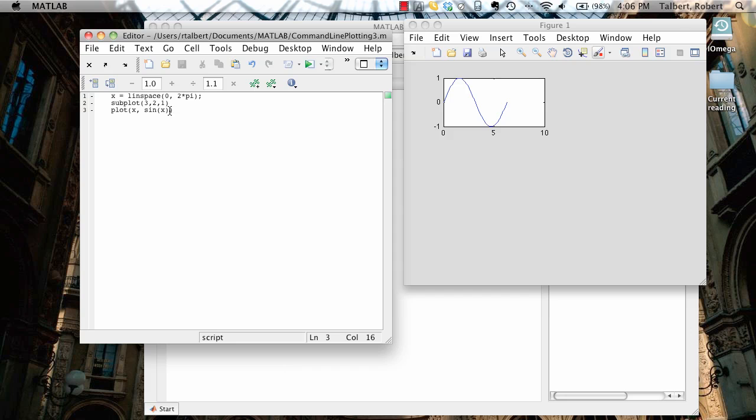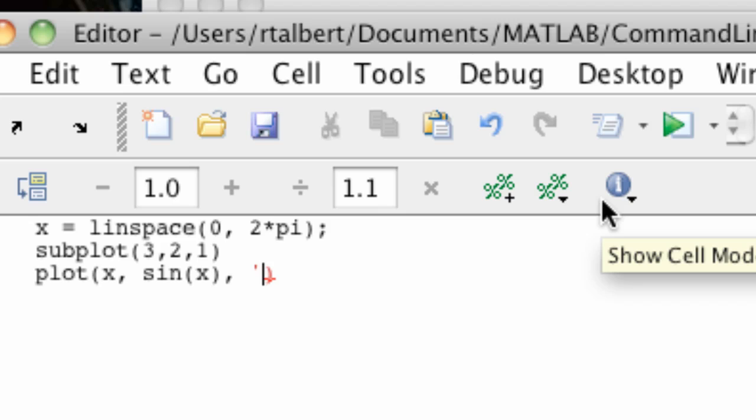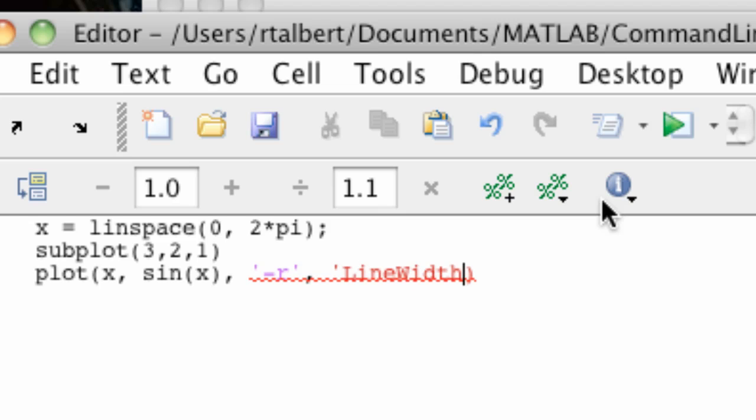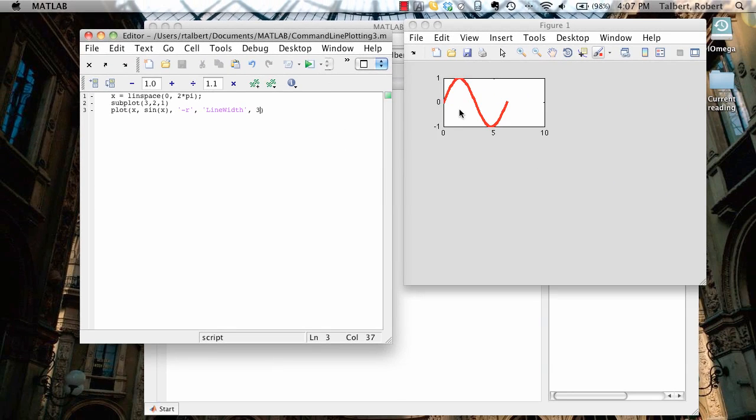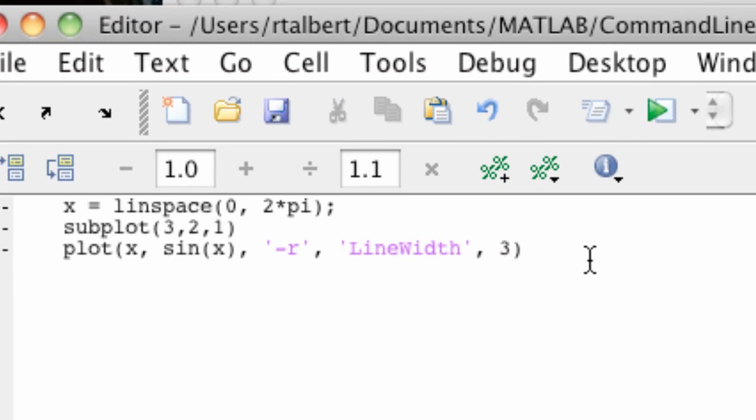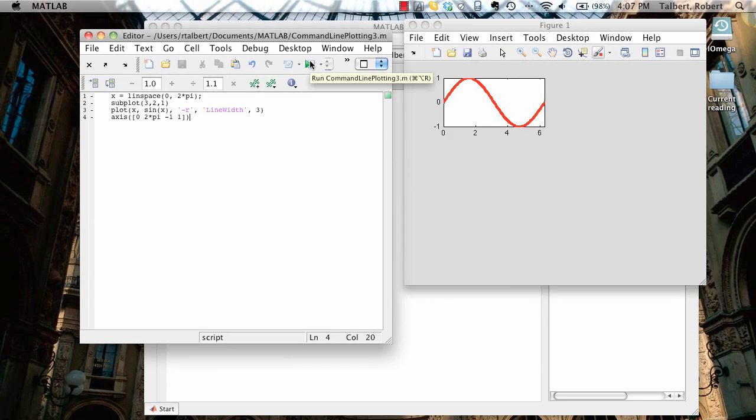Now I can also add some plot features to this. For example, maybe I want to make it a solid red line, which would mean I would need single quote, single dash R. And let's change the thickness, so I would need the line width change to, let's say, 3. And then make sure all the parentheses are matched and run again, and you can see what I've got. And it looks like I may want to change my axes back. Let's change the axis to go from 0 to 2 times pi on the x-axis and negative 1 to 1 on the y-axis. Okay, so there's my final plot.